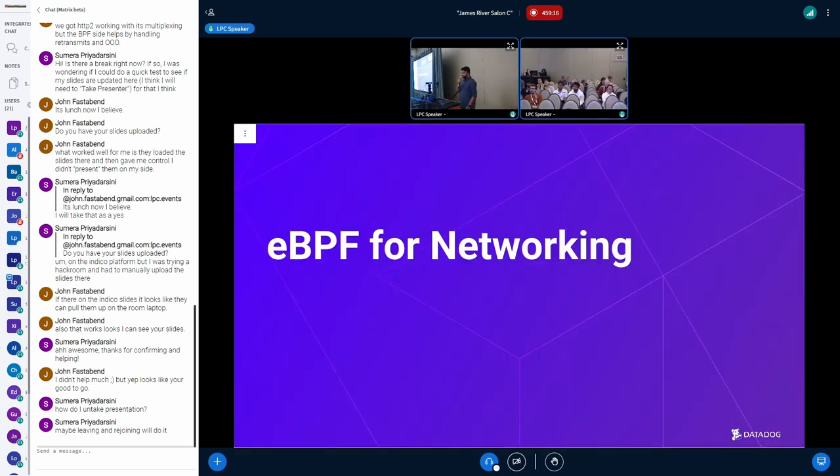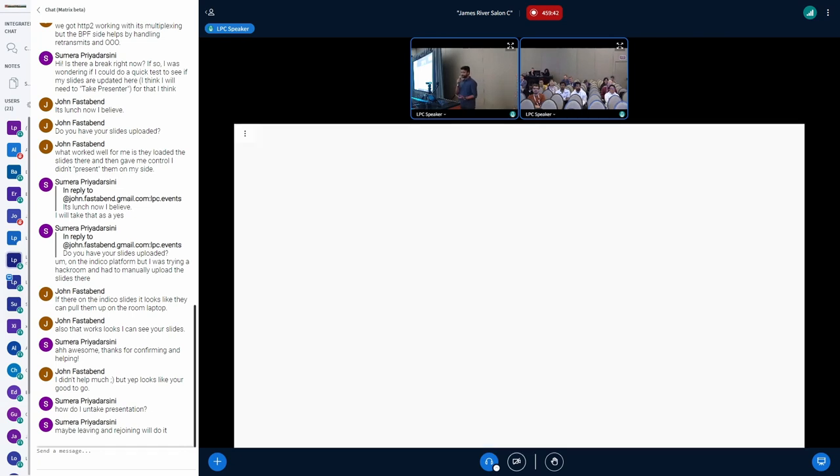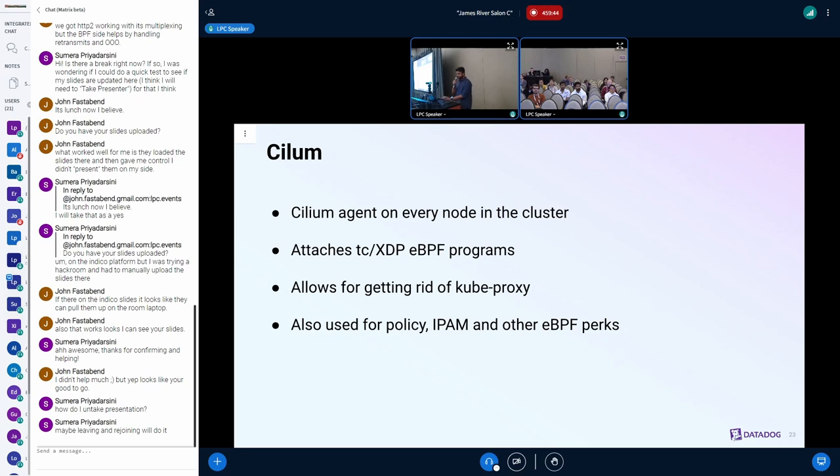So in this section, I'll be talking about some of the challenges we ran into while using eBPF for networking, primarily through Cilium. Quick intro, I'm an engineer on the compute data plane team at Datadog, which means that we are responsible for all things container networking at Datadog. At Datadog, we run most of our infrastructure on Kubernetes, and we use Cilium to power the networking layer in our Kubernetes clusters. And Daniel spoke about most of this earlier today, but a quick introduction.